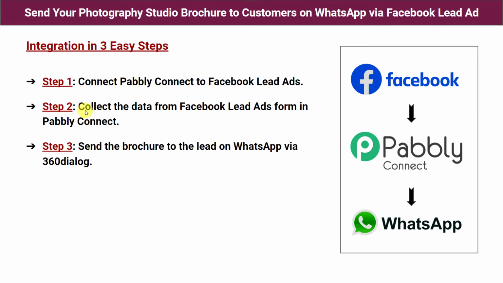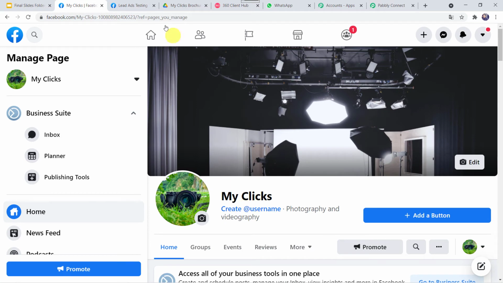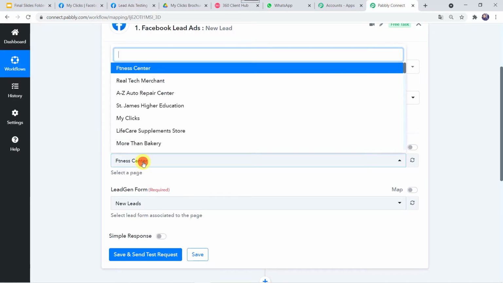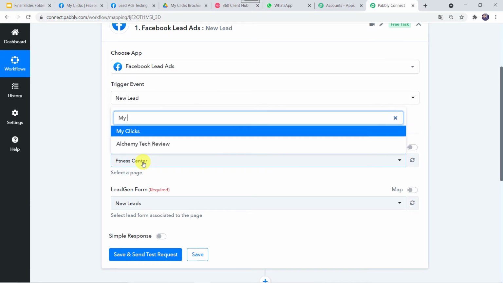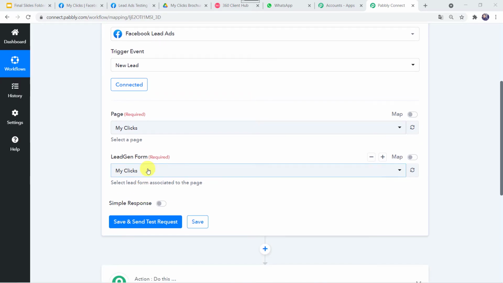Okay, now let's move to step 2. We have to collect the data from Facebook lead ads form in Pabbly Connect. Now here we have to select the page and the lead generation form. For that I'll just take you to my Facebook page once. So this is my Facebook page, my clicks, okay, and this is the Facebook lead ad form, my clicks, this also. So here I'll go to Pabbly Connect and here in the page we are going to select my clicks. Now here we have to select lead generation form.